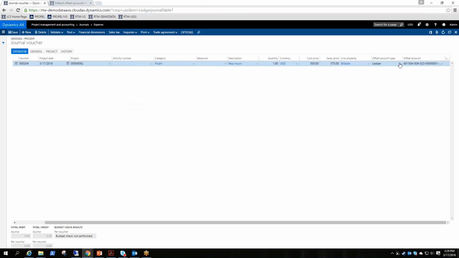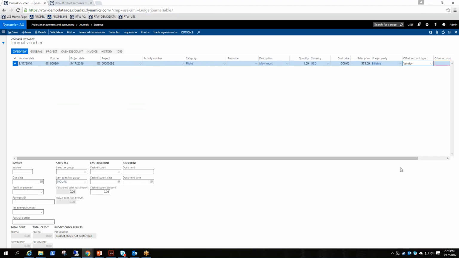The other thing you can do is you can use any type of offset account type. So if you want to pick vendor or customer as the offset, you can. If you pick vendor, then you have to define which vendor this is associated with.